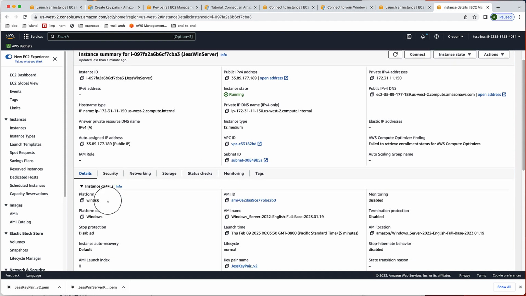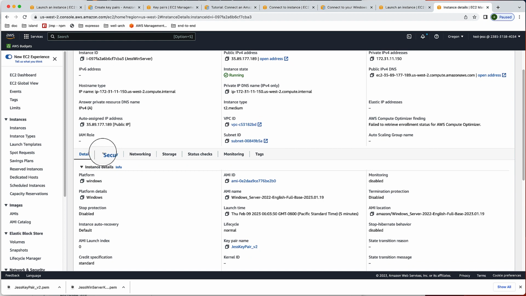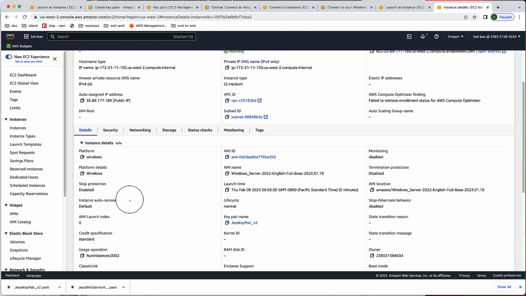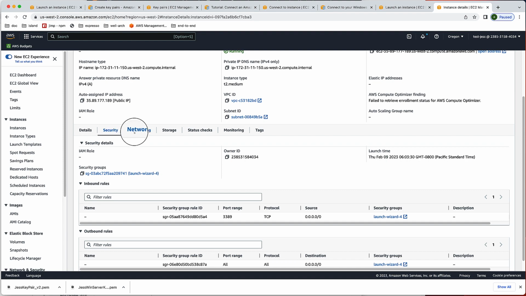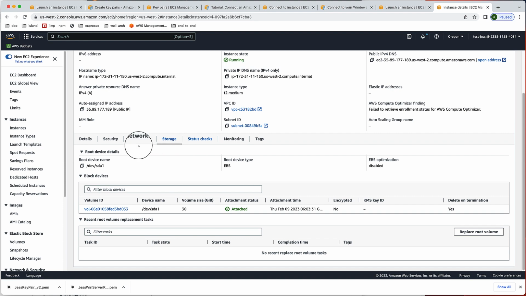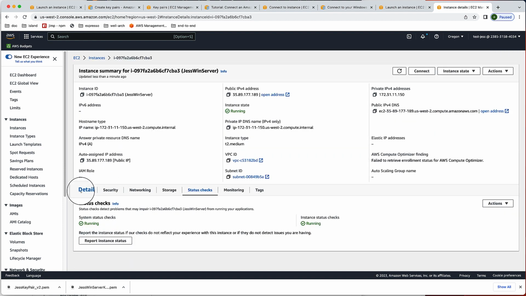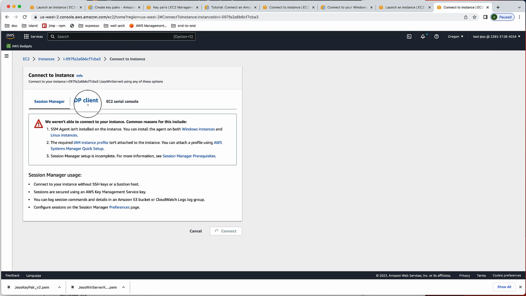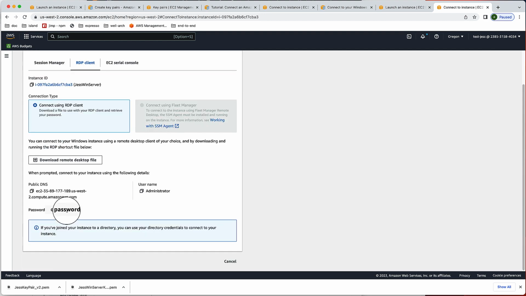At the bottom, there are different tabs of information. So it's details, where you can find the AMI ID, the platform is Windows, the platform details is also Windows, and you can find your key pair. You can browse around for security, but in this tutorial, I'm not going to go over these tabs. But just know that this information is here. Let's try to connect again. Connect, go to RDP client, and do the same thing, get password.